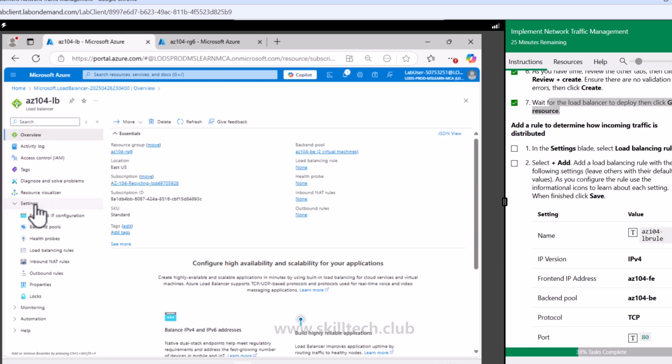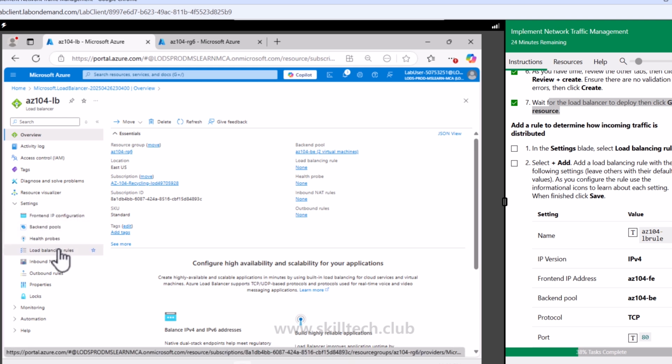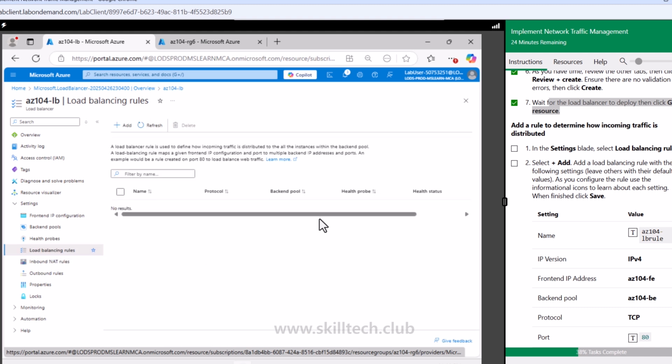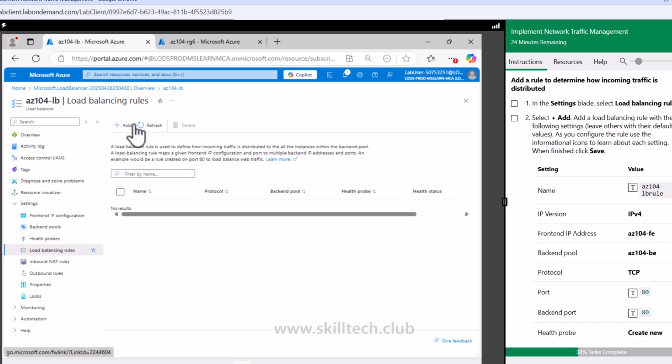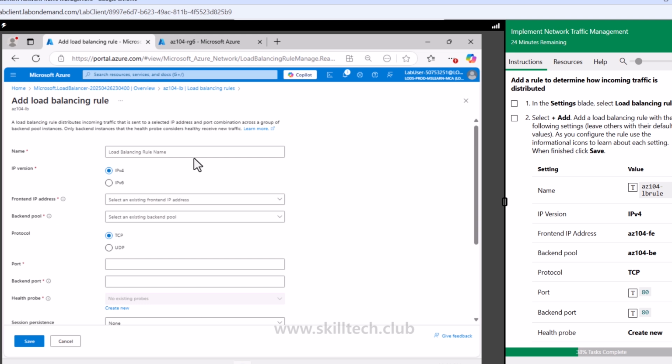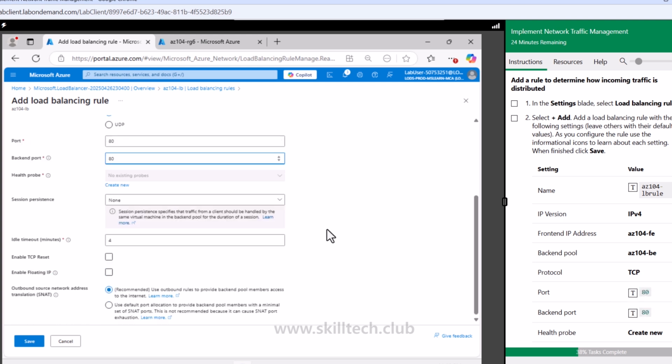In the left side section where we have settings, we are going to have the backend pool and front-end IP configuration, which we have done. Right now, let's go to load balancing rule so that we can configure the load balancing rule properly for this. We'll click on add. We'll add a new load balancing rule with this name. The front-end IP address is going to be the one which we configured, and same for the backend pool which we configured. The port on which we want to associate this is going to be 80. Backend port we can change, but we are still keeping the same, so it's going to be also 80.